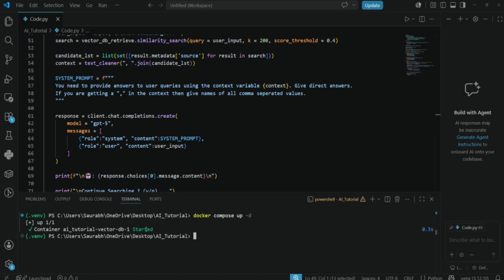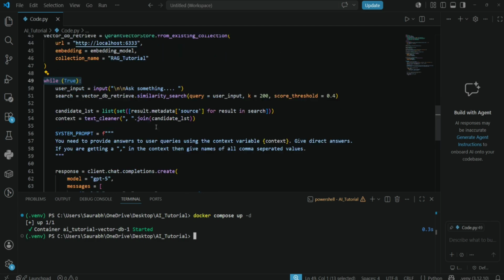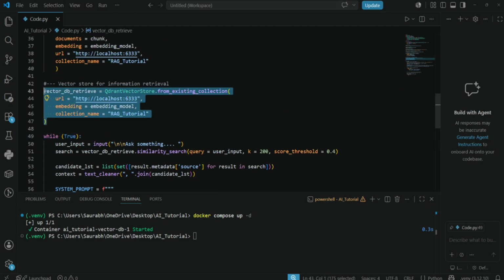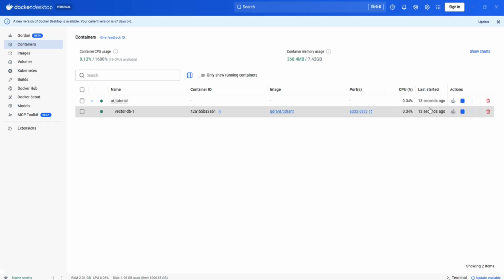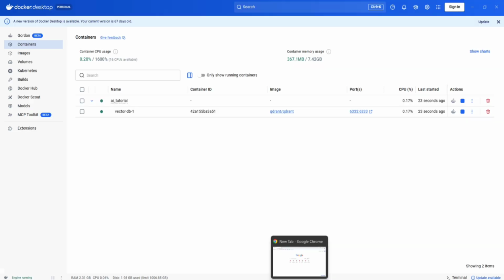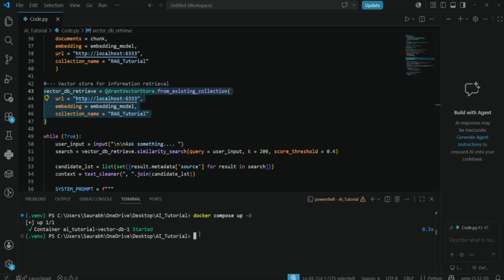So what was this and why did we do it? This is the command to create a Docker instance. Think of Docker as the hardware which will be housing this vector DB which we described here. If I go to the Docker container, you can see over here, this is the vector DB which it houses, and it was started like 23 seconds ago. And to see what is being stored, let's first run the code.